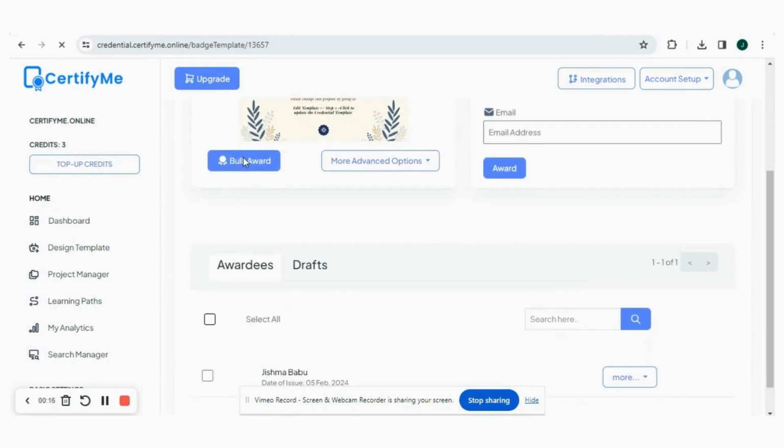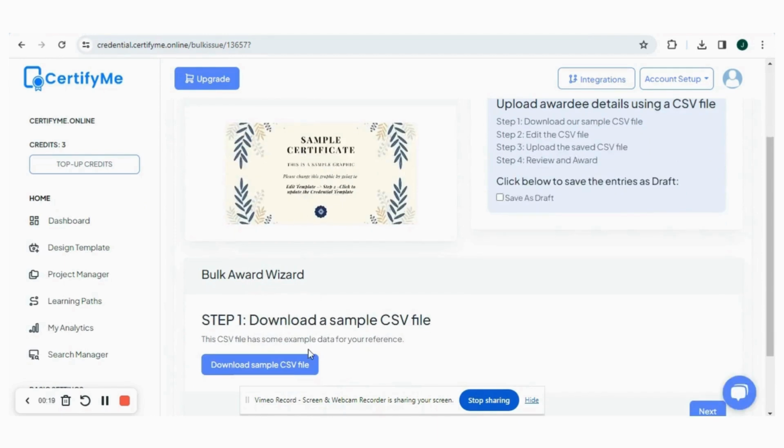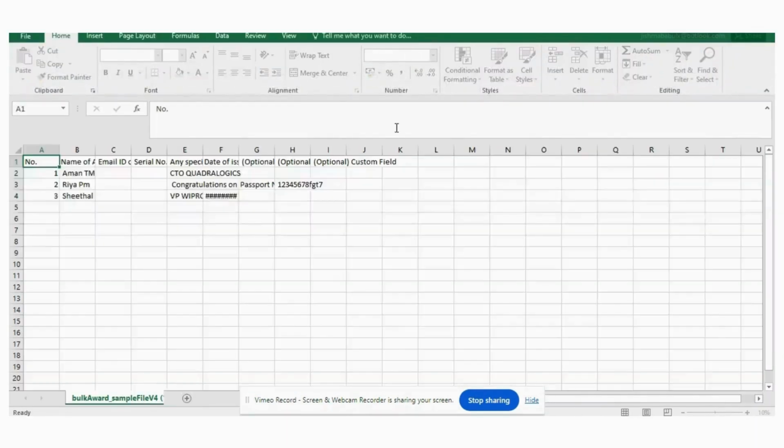Step 3. Click on Bulk Award from the menu. Step 4. Download the sample CSV file provided. Step 5. Open the downloaded CSV file.